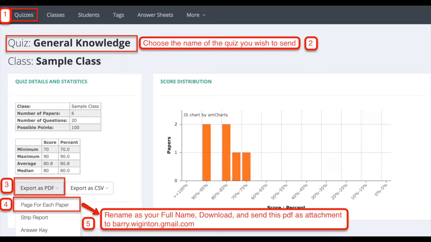This is important so that I can find you in Chalkable and give you credit. Simply send this PDF as an attachment to barry.wigginton@gmail.com.